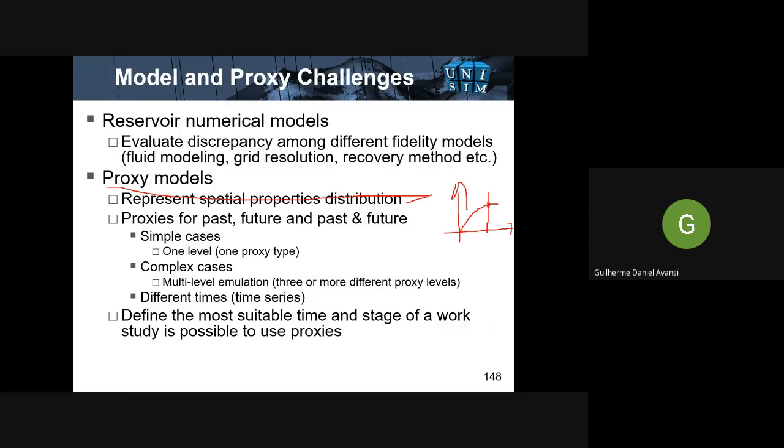So we have this information here in a specific period of time. And when we are talking about spatial properties, I'm talking about porosity, permeability. Remember, I have the grid cell, I have the information from this grid cell here, information from this grid cell here, information from this grid cell here. How do we include the information of porosity in order to build our proxy or our model? This is a challenge that we are facing. And also when we are talking about proxies, we can use them for past, future, or past and future. For a simple case, we just use one level, one proxy type. When you have a complex case, we must get into multi-level techniques, multi-level proxy, multi-level emulation, and so on.